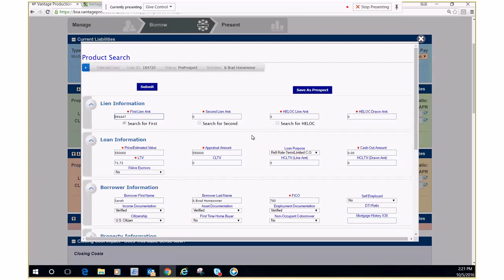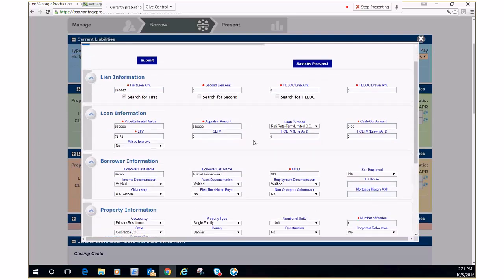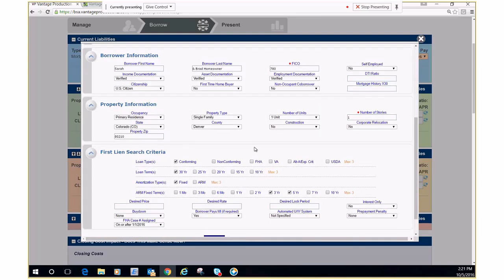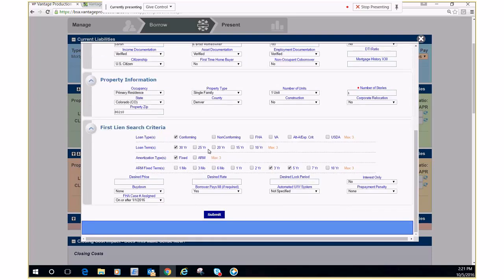Okay, so once we get into Optimal Blue here, you can see that it looks and feels just like Optimal Blue, the way that you're used to seeing it when you access it through Encompass or even on the website. And you can see it's pulling over my loan amount, my estimated value, my FICO, all of that stuff. So in this case, all I really need to do is check and make sure that all the information looks okay. I'm going to come down here to the bottom. Because I'm doing a refi, I'm going to tell the system that I want a 50-day desired lock period, and I want a conventional 30-year fixed. So I'm going to go ahead and click submit.